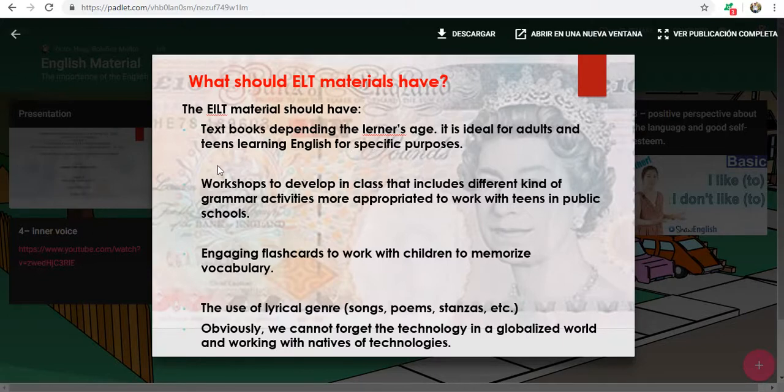But what happens when we are in other contexts? For example, public schools, where the students must take English. Maybe they don't like it, or maybe yes, and we have little time. So we must design similar material. In this case, for example, workshops with blanks, with a variety of activities to be developed in class in teams. It is so important to work in teams, and every student must work on some parts or maybe one part of the workshop.